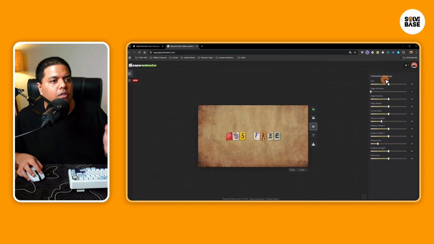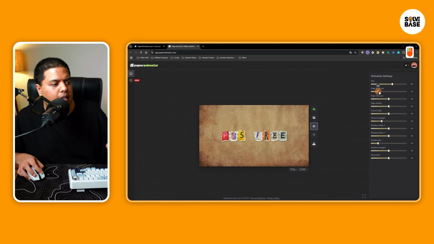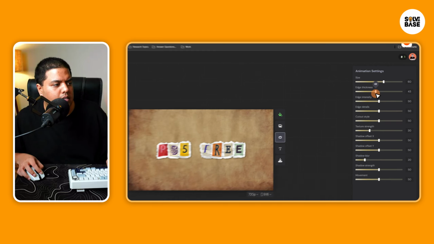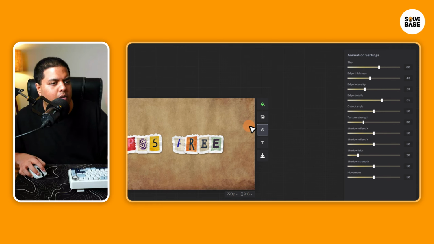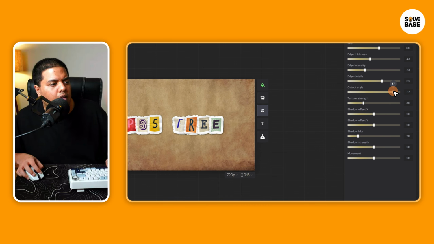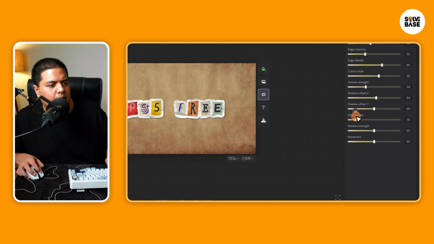All right. On the right of this, we have got animation settings. You can increase or decrease the size of it. Edge thickness. So basically the paper border, you can increase or decrease the size of that. Edge intensity, edge details. You can see how it changes on the left-hand side. The cutout style, the texture strength, the shadow offset, and all this. There's a shadow blur as well, which is probably going to be the background shadow blur behind this thing. So you can see that it increases or decreases behind it.